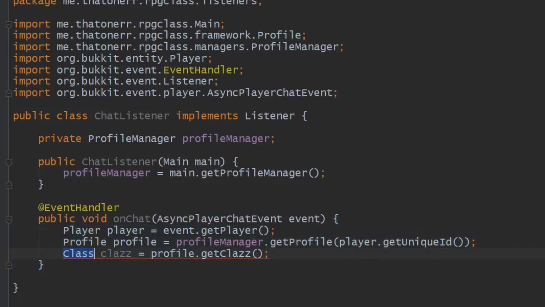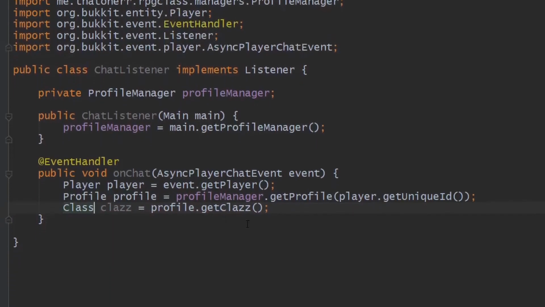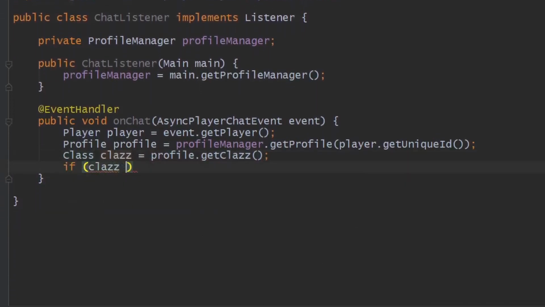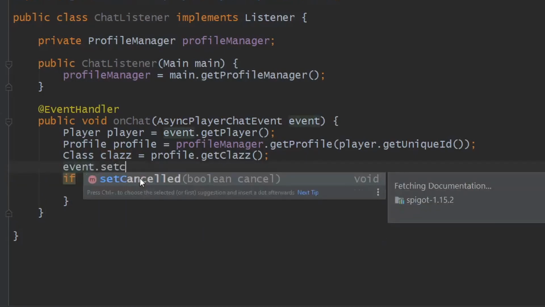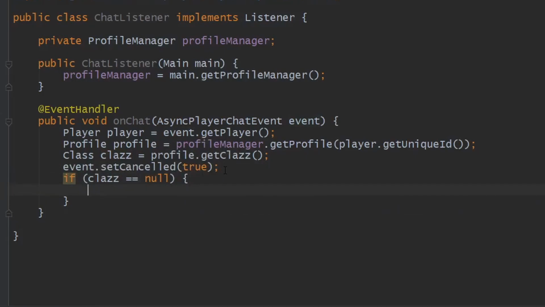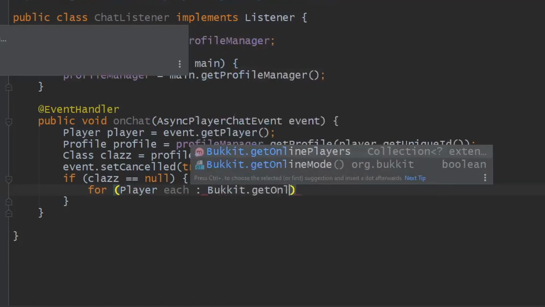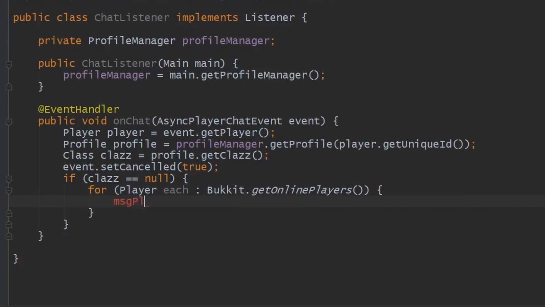Remember to change this to the correct import. So if the class is null, meaning that he does not have a class right now, he literally just joined the server and he did not select the class just yet, then first and foremost we'll do event.setCancelled true. So the message that the player sent won't go through. And then we'll do for player, so for each player that is online, we message them with the new format.